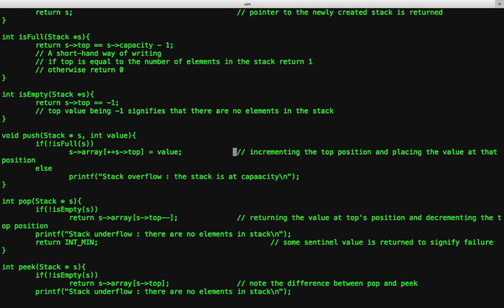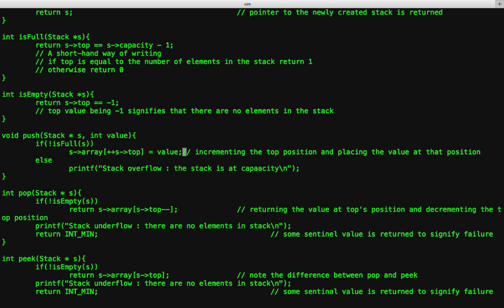Obviously the first check is to check whether the stack is full or not. So the condition is, if the stack is not full, then you look at s_pointer.array, increment the index first, and then place the value in the position. So it's very simple. Before you put the value inside, you increment the index and put the value inside. That is provided the stack is not full, which means at least one location is free.